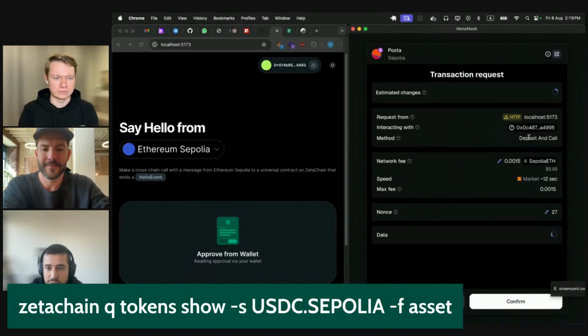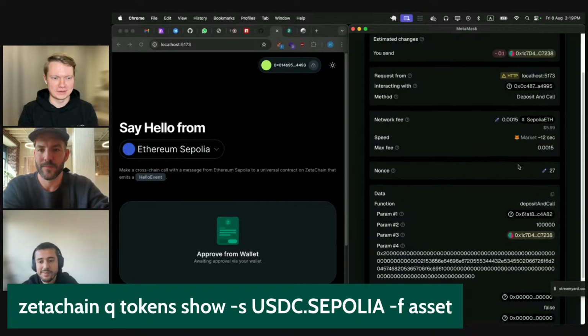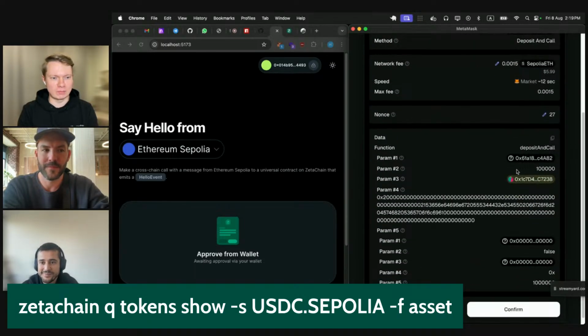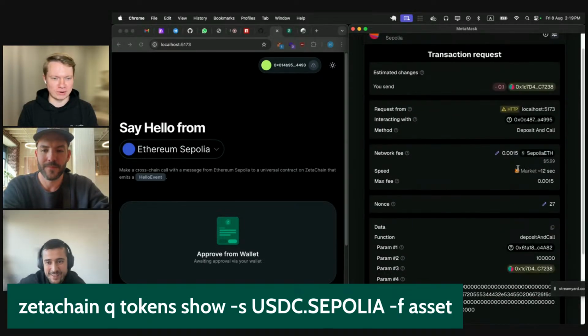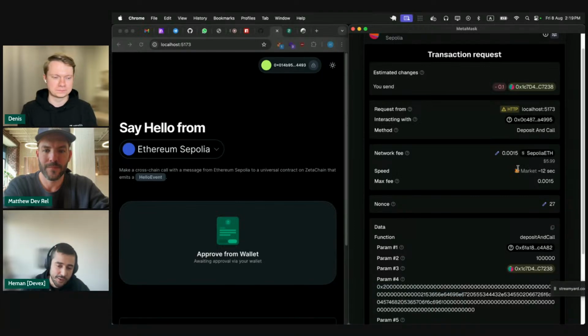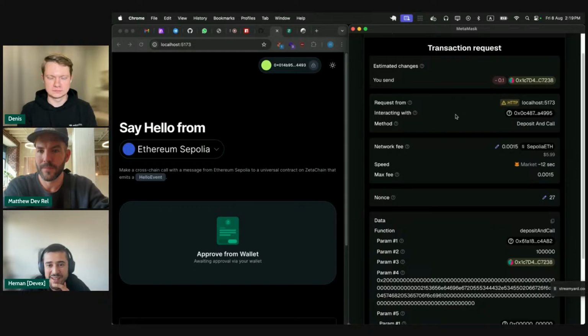We also have a command for this. We have so many commands that some of them are starting to get pretty cryptic, but I'm showing it on the screen right now. So it's query tokens show, and then you can specify a symbol and a field, which is asset, and it's going to return the ERC20 address. That's good. I actually didn't remember that one. I remembered token list. So yeah, good one for the next one.